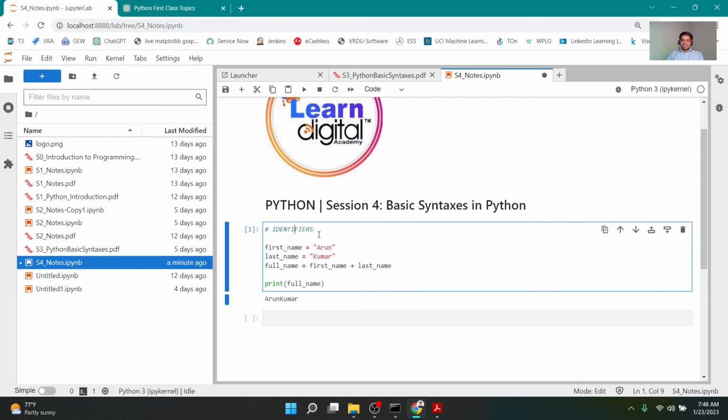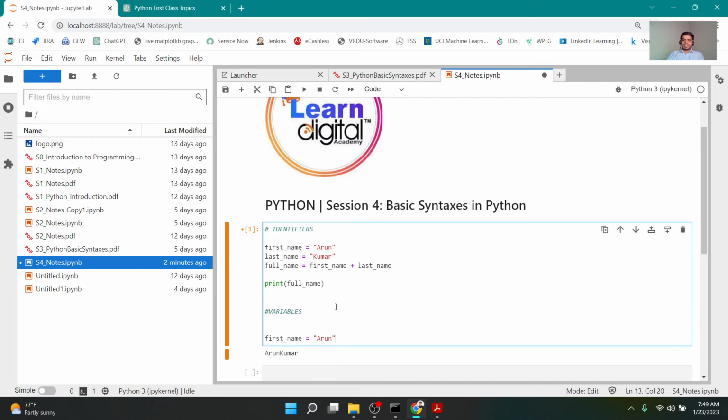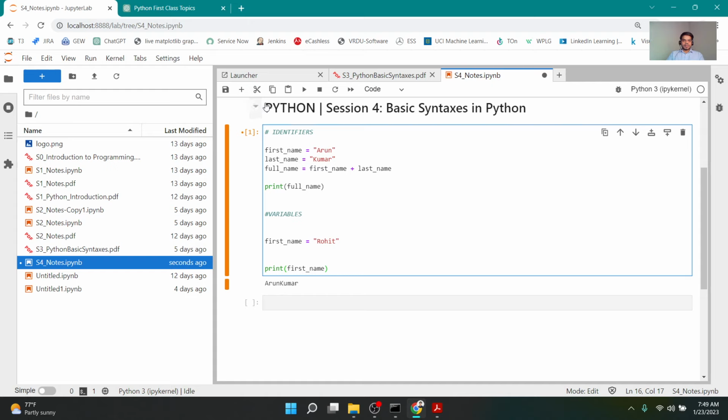Now, like I told a short while back, why do we call them identifiers? Because they identify what kind of data is being stored. However, another common name that we call them by is variables. All right, why do we call them variables? Because if in the first instruction I'm saying store Arun, maybe I can repeat this instruction after a short while. For example, at this point I shall repeat it here and I say Rohit. And then if I try to print first name, let's see what is being printed.